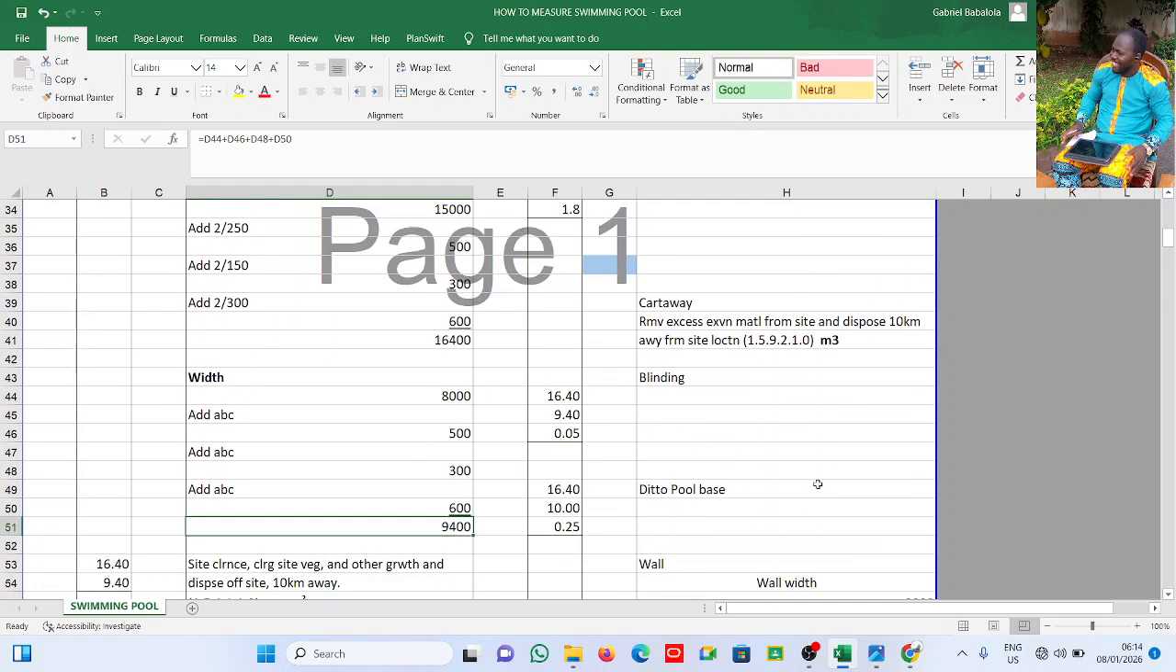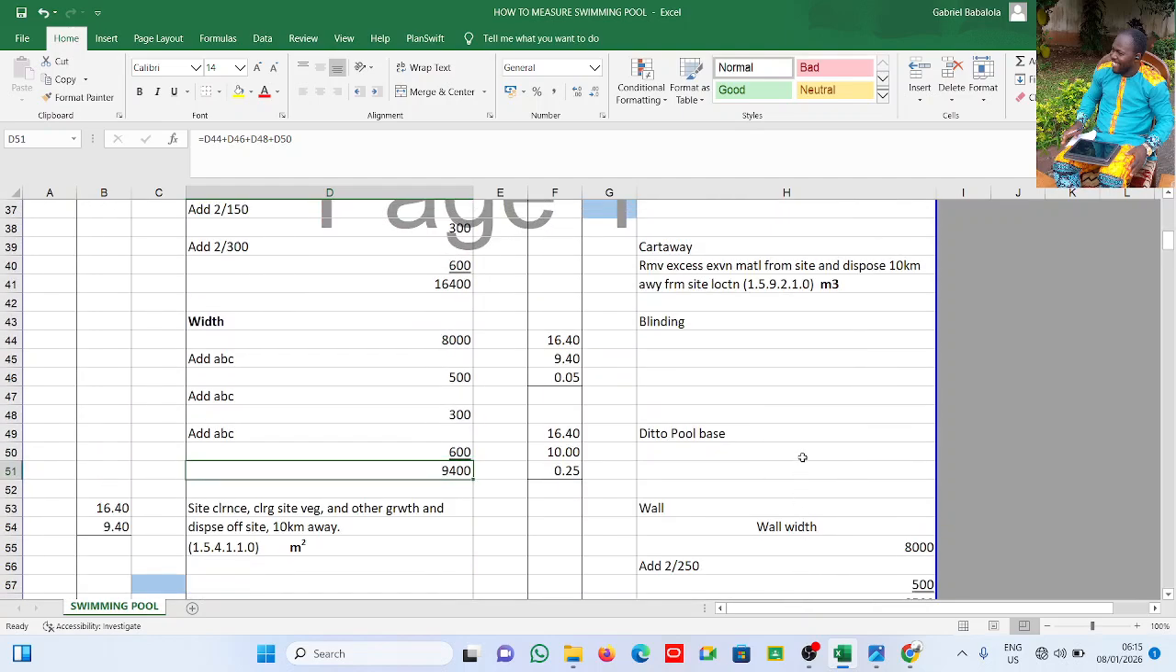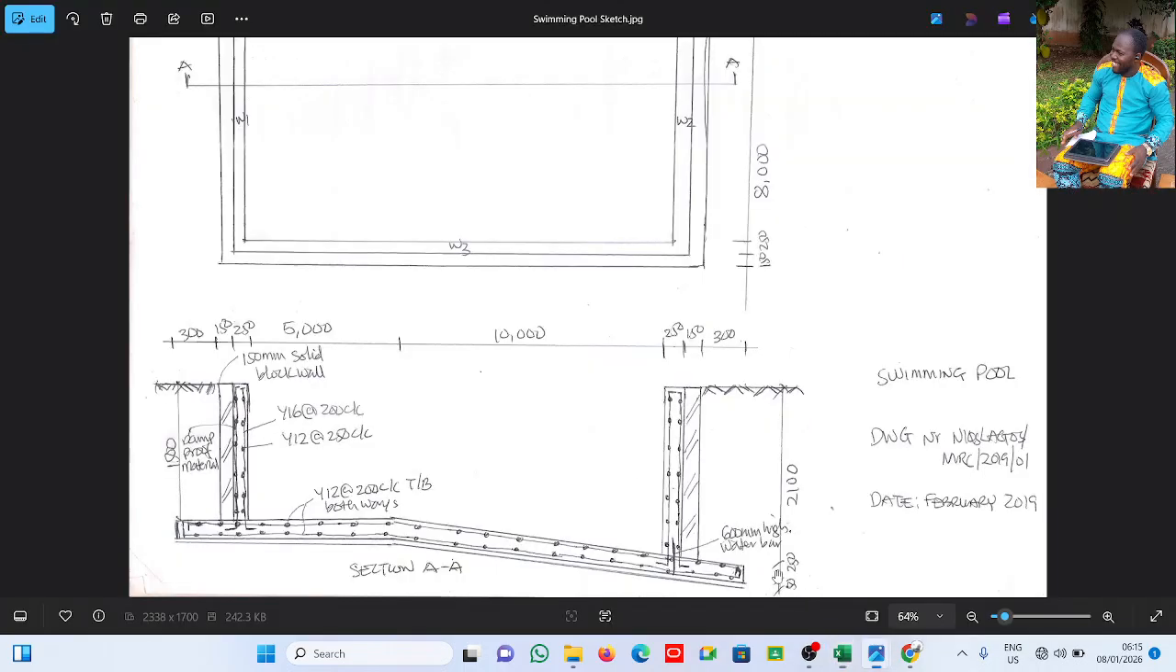All right, so now cutaway. Our next item is cutaway, that is disposal. The materials you excavate, you are not going to use, you dispose. Now, understanding what you want to cut away is very, very important, because it determines what your backfilling is going to be. Let me explain it here before I come over to the sheet.